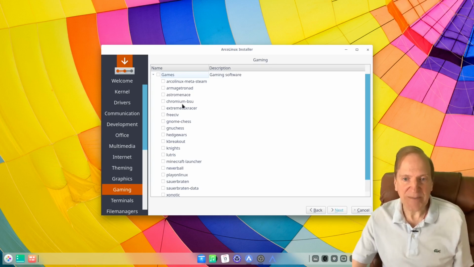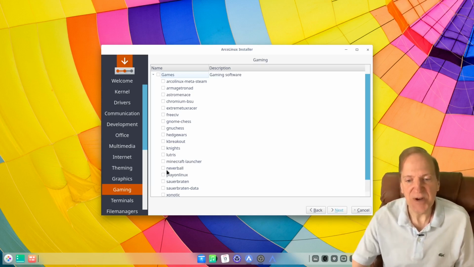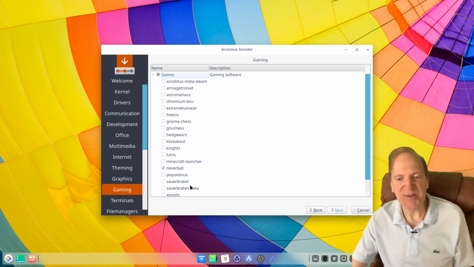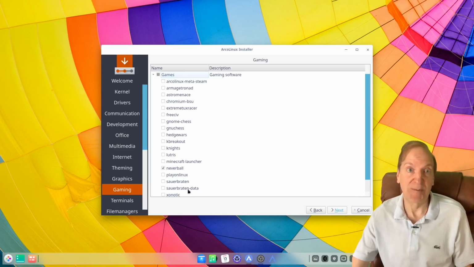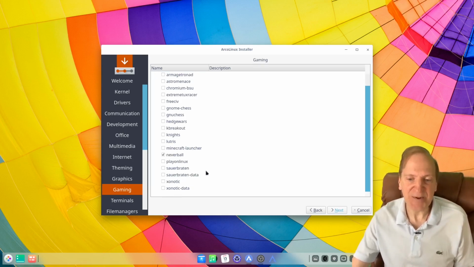Now we got our gaming software. Lots of good stuff. And Lutris, that's definitely a must-have if you're a serious gamer and you want to play stuff on Linux, especially things that are really Windows-oriented you can do. Neverball, I never heard of that. But it has a cool name, so I'm going to just check it just because it's a cool name. Neverball. And PlayOnLinux, yeah. If this was my daily driver, I would definitely do that too.